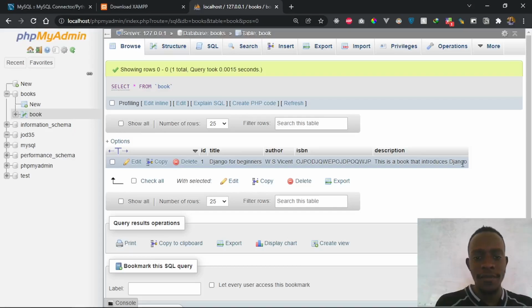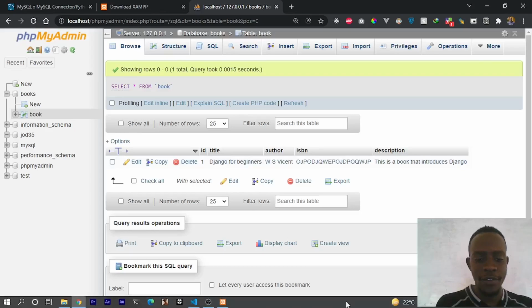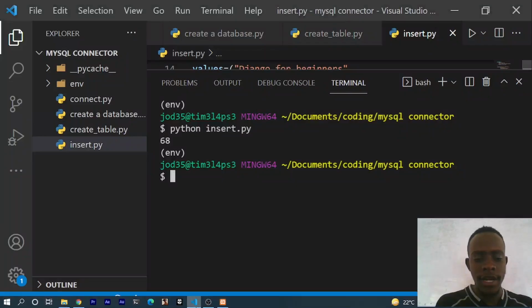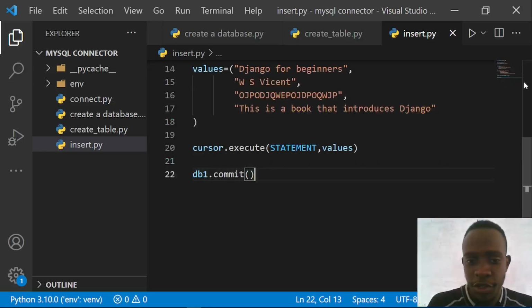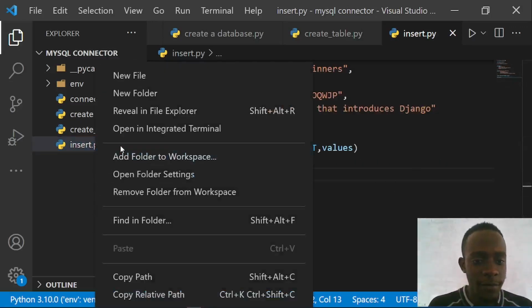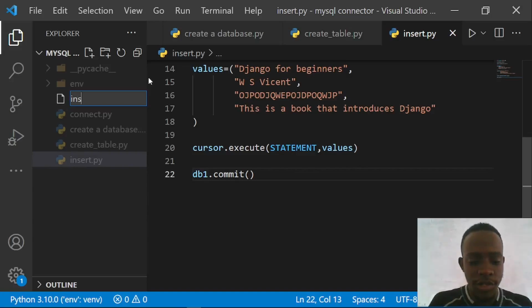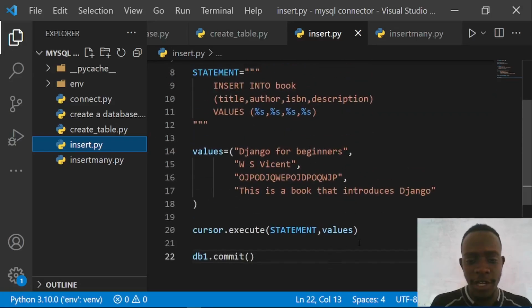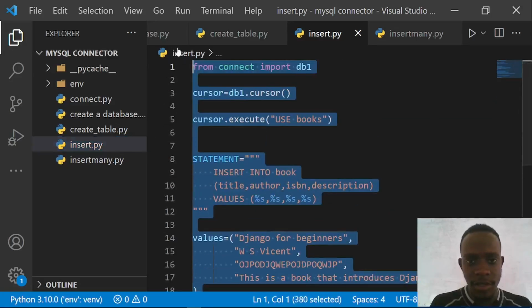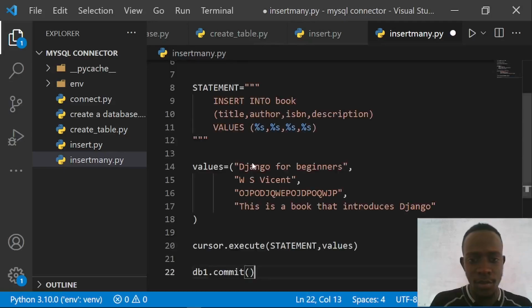So we're going to look at how we can also insert many records into our MySQL database. To do that, I'm going to head over to our Visual Studio Code right here. I'm going to close the terminal, and then I'm going to create a file. This file is going to be insert_many.py, so it's actually going to insert many records. I'll basically copy most of the code that we have here. It's the same code, but we're going to change only a few things. So I'll just come in here and paste our code.